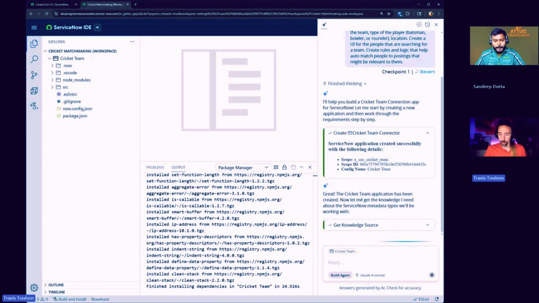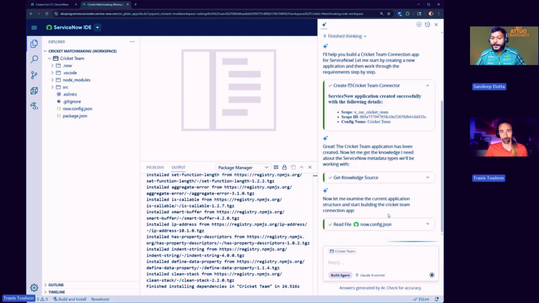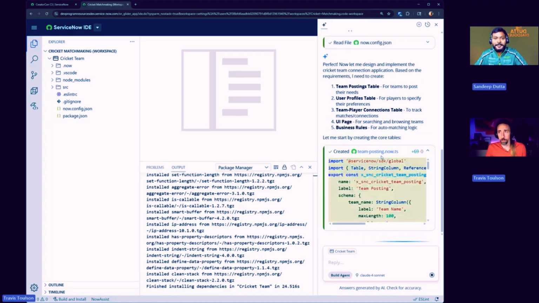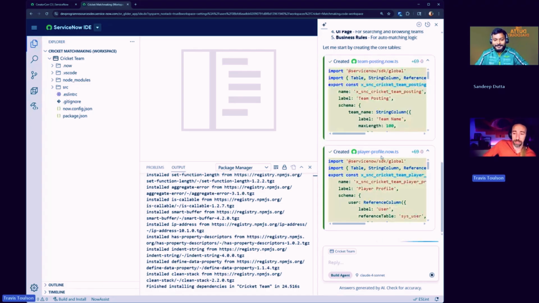So, create Cricut Team connector. And the best thing was human is always in the loop. So it asks for permission. If you do not give the permission, it will not go. That's the best thing. It really is a collaborative experience with the build agent. The build agent is part of your team. It's something for you to collaborate with. It doesn't replace the need for the person. It's definitely human in the loop.